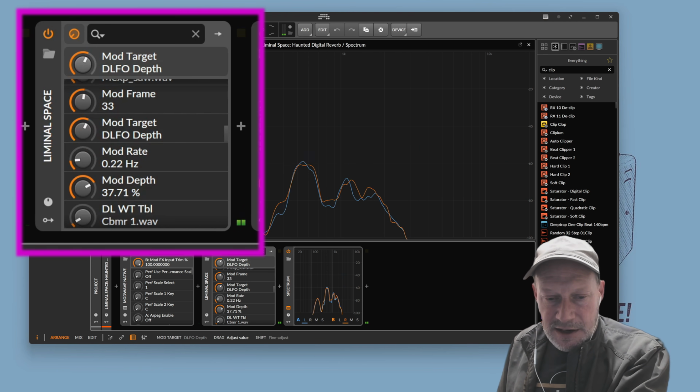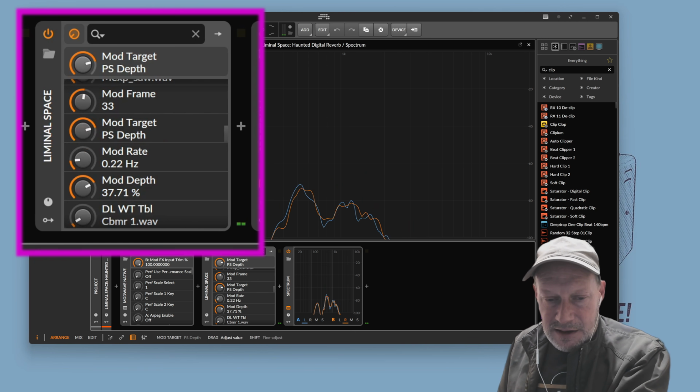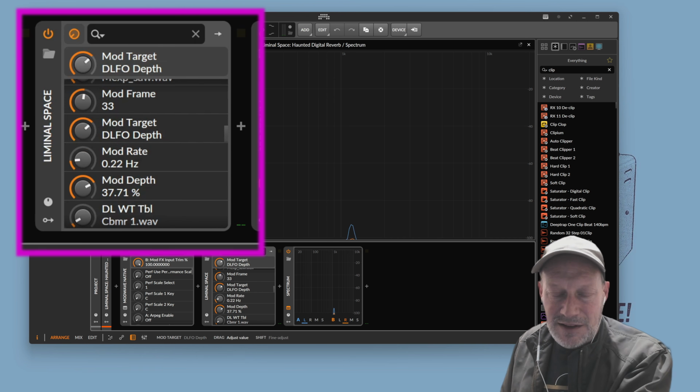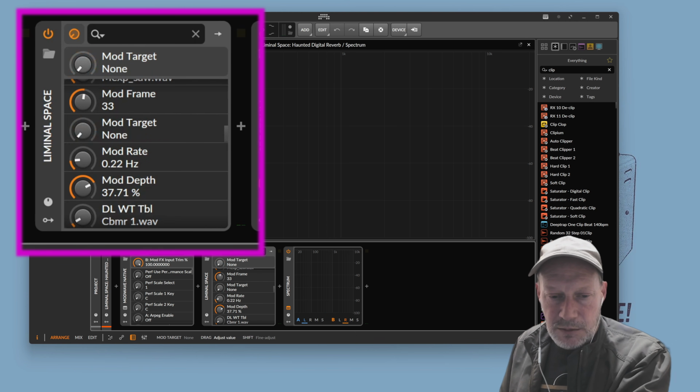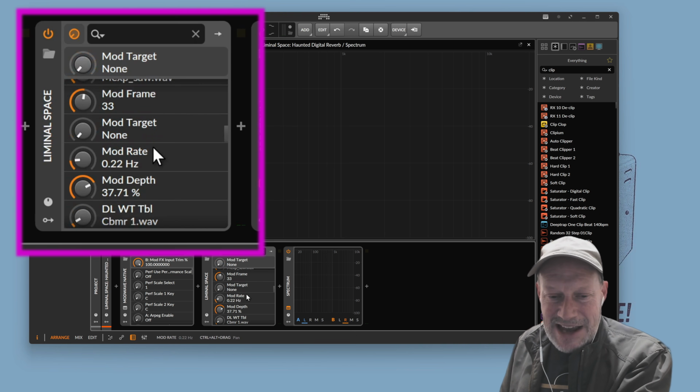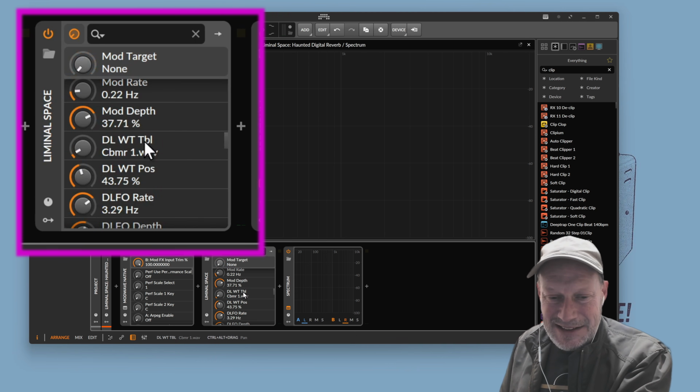And so you can target its depth. I just did depth for DLFO. Surely there's a good DSP reason for that. There's also a pitch shift depth and pitch shift rate that you can target with the mod LFO, and we'll hear some of that.